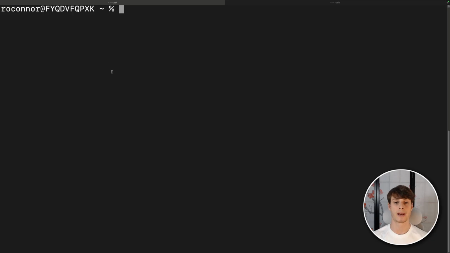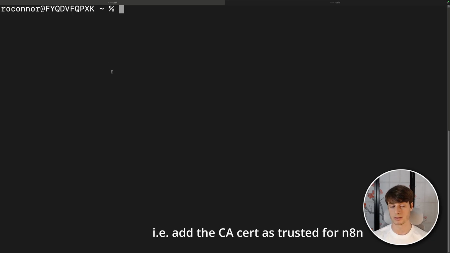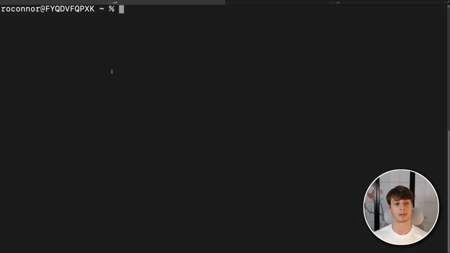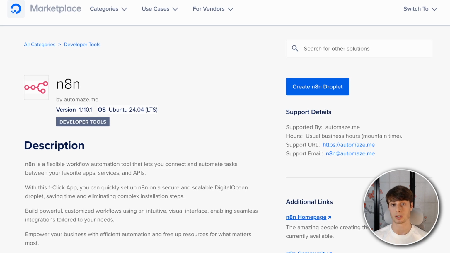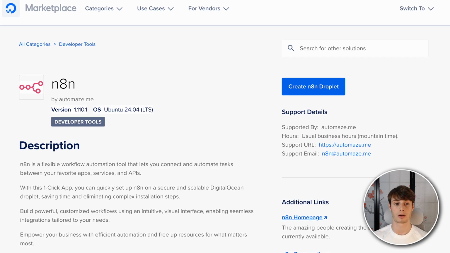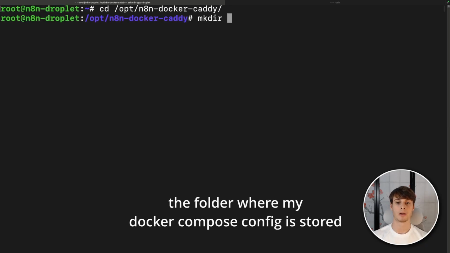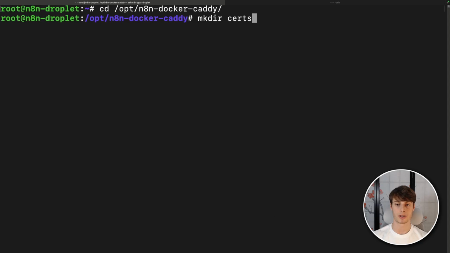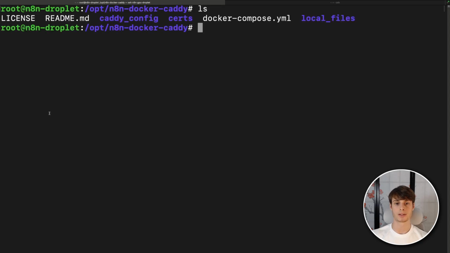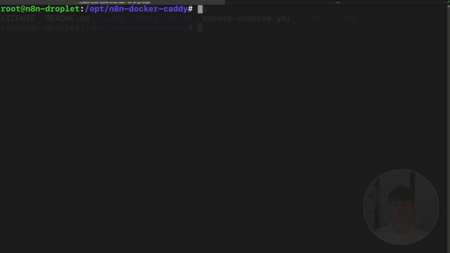The way you're going to add it is going to depend on your method. My n8n instance was deployed using DigitalOcean's one-click deploy, and that's basically just Docker Compose. So I'll show you how to do it here. First I need to SSH into the droplet. Now I'm going to cd into this folder, and I'm gonna make the certs directory. Now if I list it out, we can see the certs directory has been created. Now I'm gonna do nano docker-compose.yaml to edit the docker-compose file.